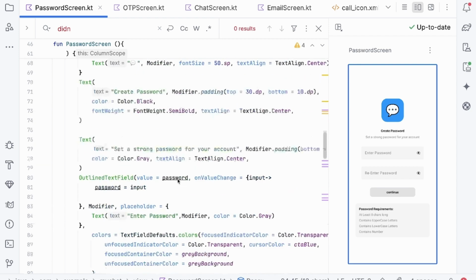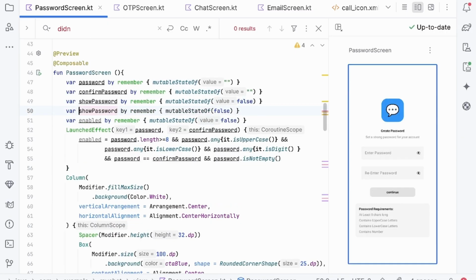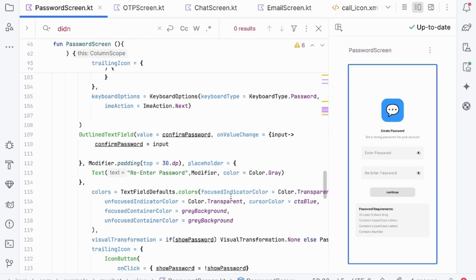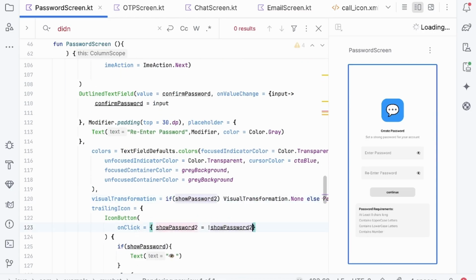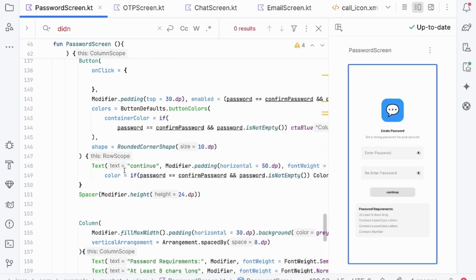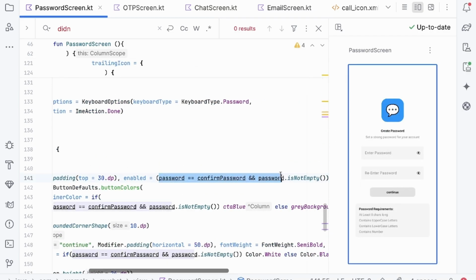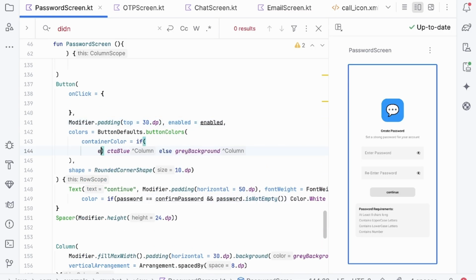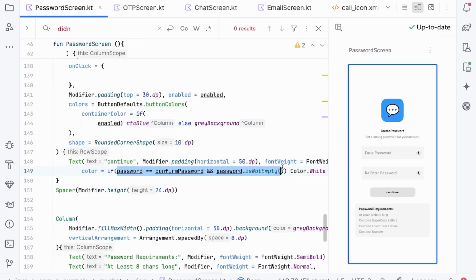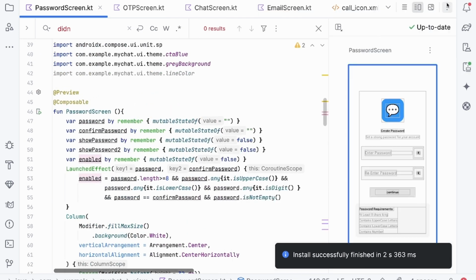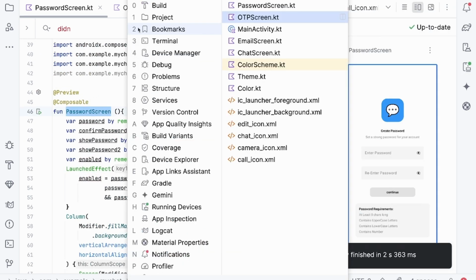Before that, we are using two text fields, right? So to show the password, a state needs to be added here, as both are independent of each other. For confirm password, I'm just using a second show password. It would be better for efficiency. I'm just replacing all my custom conditions with the single enable variable. Cool. Let's run this project.